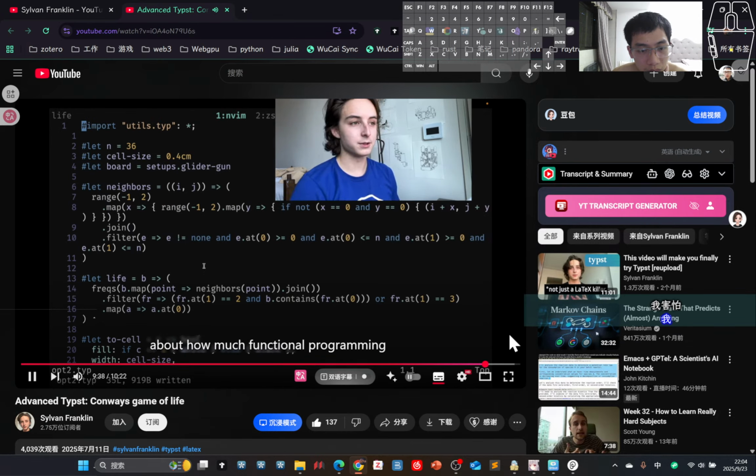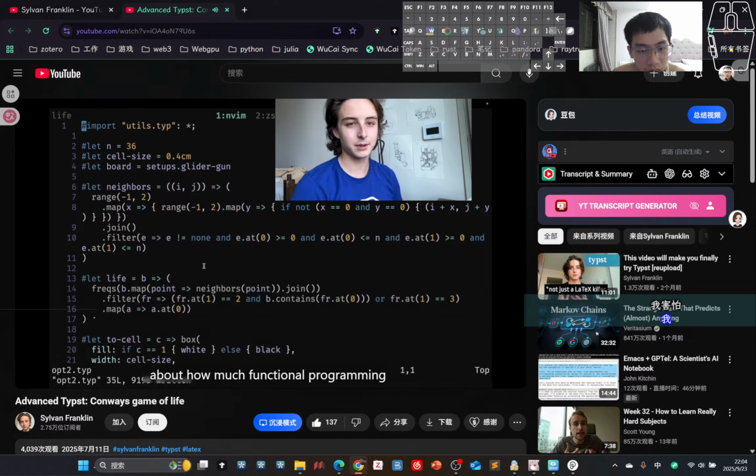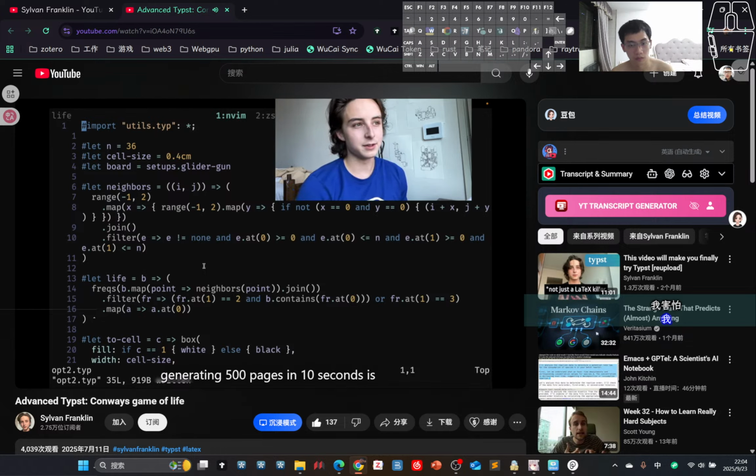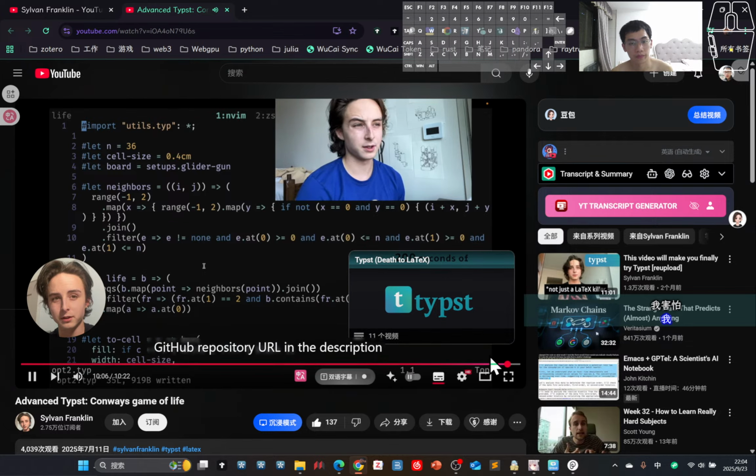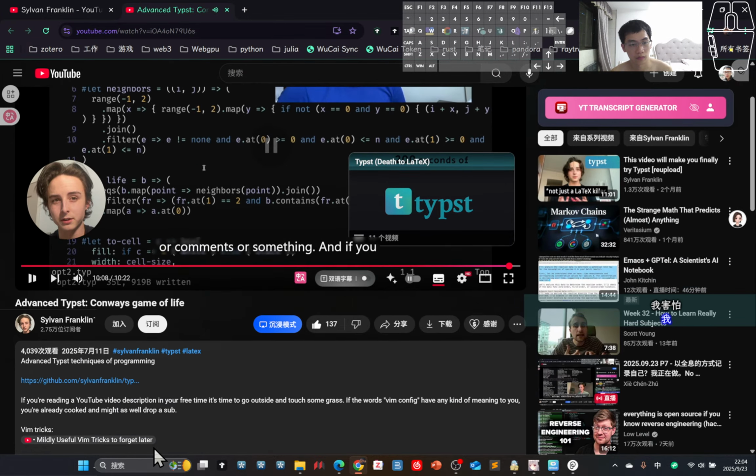I'm surprised about how much functional programming Typst supports. I didn't get into it much before, but I'm also sure that this is not fully optimized for what it could be. Performance-wise, generating 500 pages in 10 seconds is pretty good, better than LaTeX for sure, but I'm sure it could also be much faster, and I'm probably doing something egregiously wrong, so I'll put the GitHub repository URL in the description or comments.